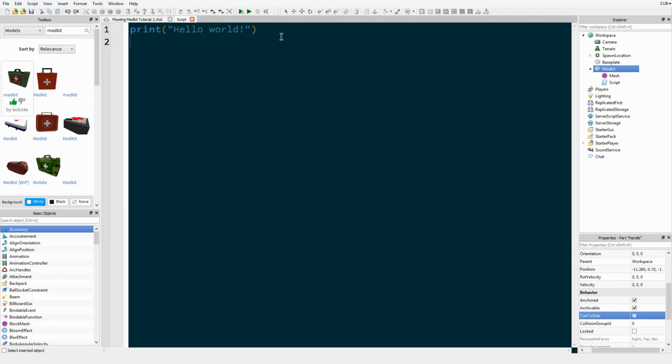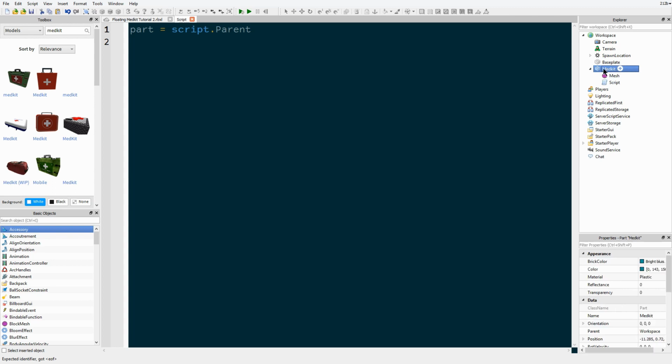So, first things first, let's get the part. The script has a Parent, so we're taking the script and getting the parent, which is the medkit part. Now, I'm going to make a function called init, which initializes everything that we're going to need. And remember to call it. I forgot once. That's why I'm recording this again.